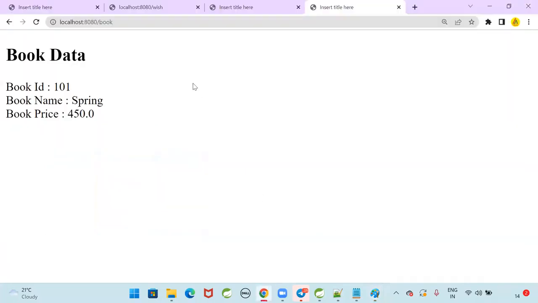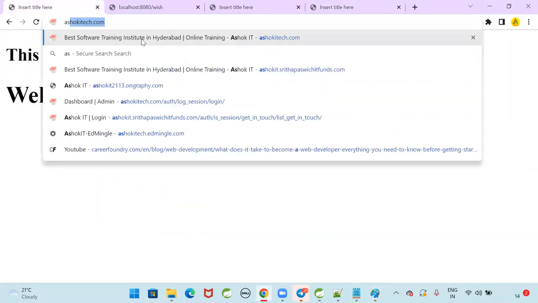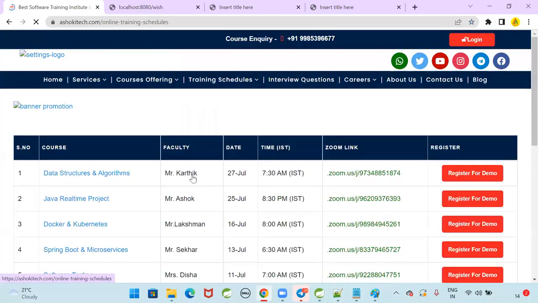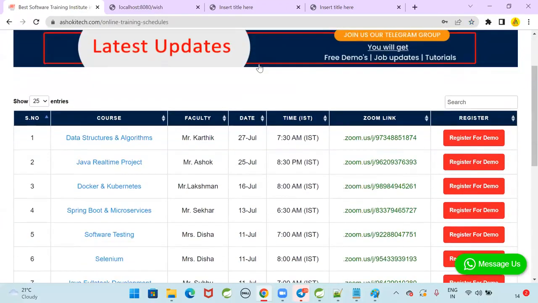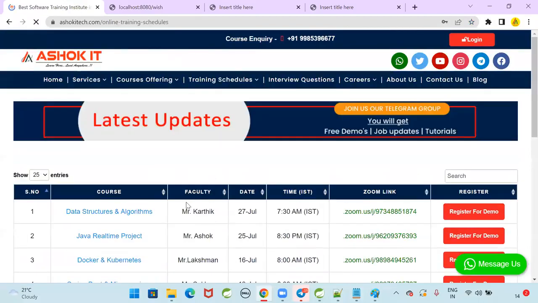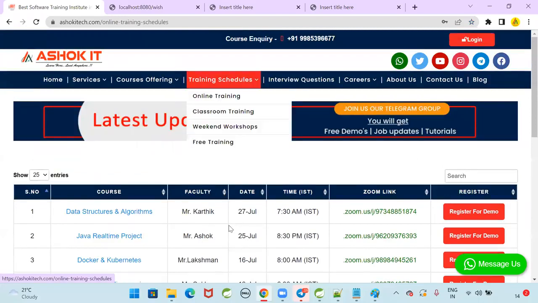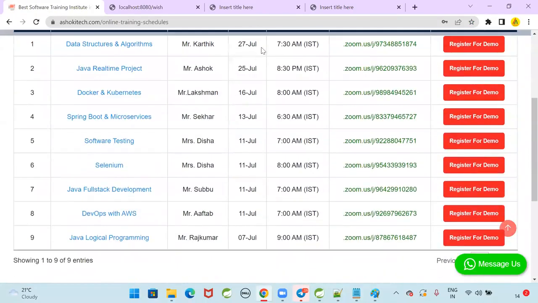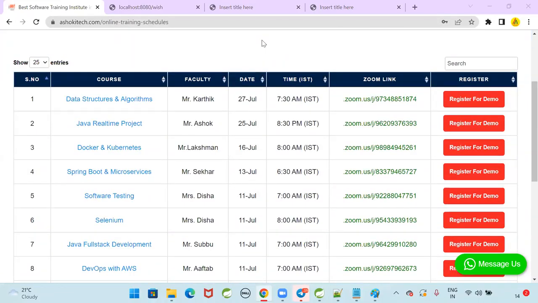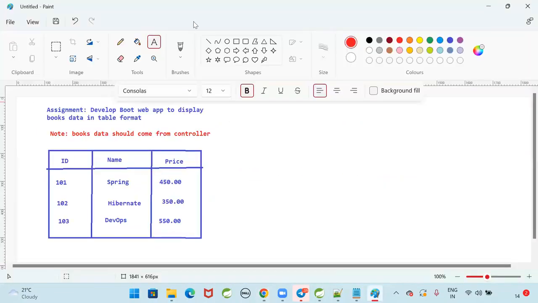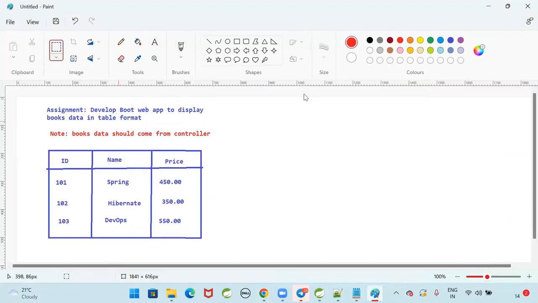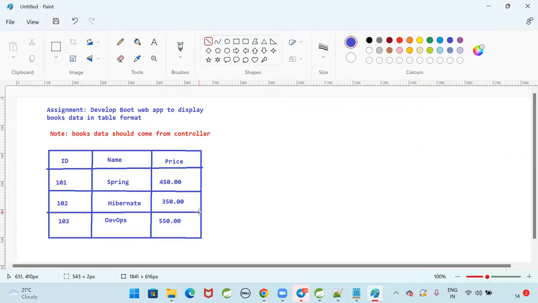Now you see in our website, if you go to the AshokIT website, training schedule, the data is coming in table format, right? When you click on training schedules, from the back end the data comes to the front end and is displayed in table format. Similarly, I want you to develop an application and display the books data in table format like this. Understood? ID, name and price.